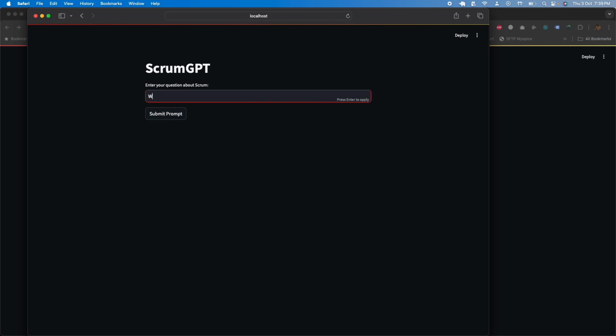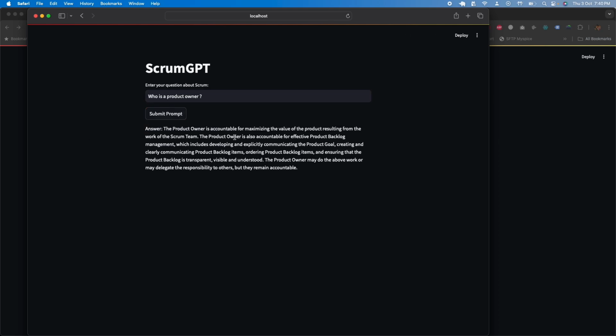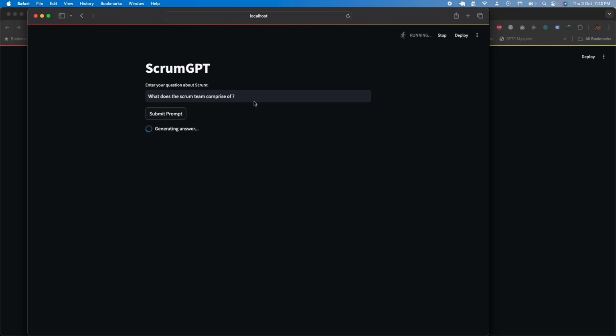So if I go and ask who is product owner, and then submit, I get the definition of product owner right from the Scrum guide. In a similar way, I can also ask what does the Scrum team comprise of? A little longer prompt, and then it gives you the answer of what the Scrum team actually comprises of. So in a similar way, you can ask various questions regarding Scrum from the Scrum PDF.